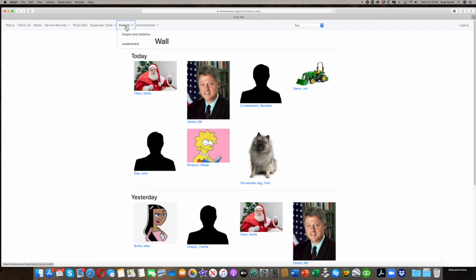The analysis section, the one that'll be of interest, is the graphs and statistics, currently under development, but this is where you can get the analytics done. The final section, administration, has a whole series of pieces that are designed for the administrators and are basically, as the name implies, sort of the administration of the site. So that should be it for this video.